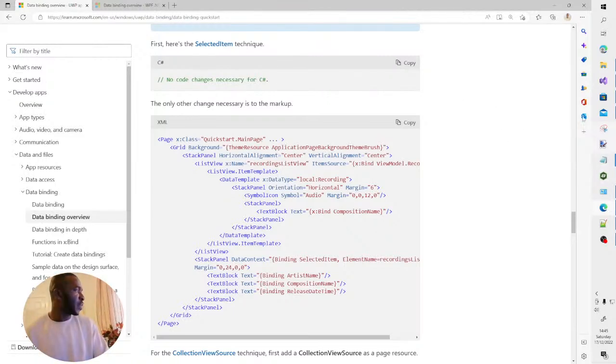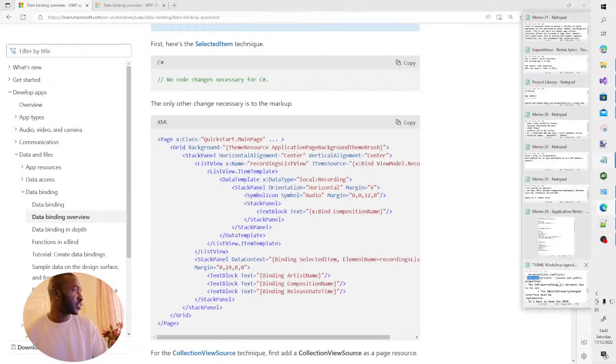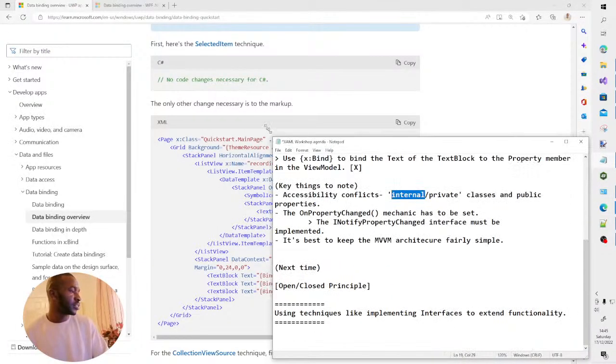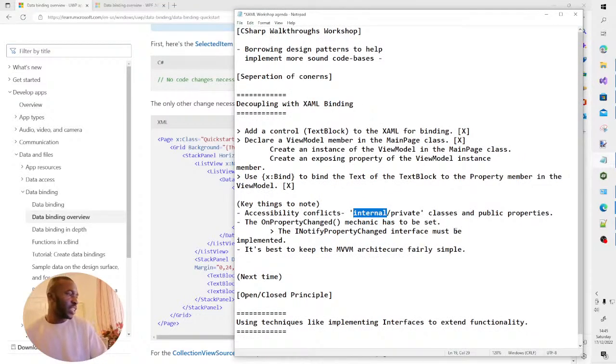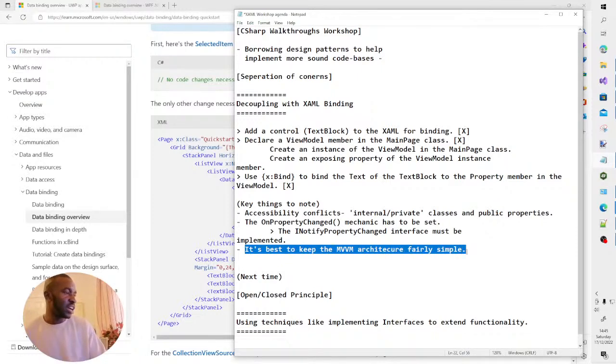So let's go back to my agenda, or our agenda, should I say. And we've kind of reached the end of things. I'm going to wrap it up soon, keep this within an hour, I guess. I would like to wrap up with this: it's best to keep the MVVM architecture fairly simple. Again, why even bother with this?